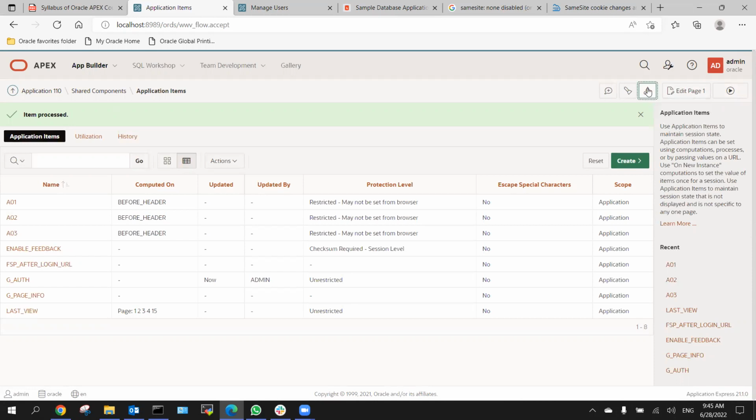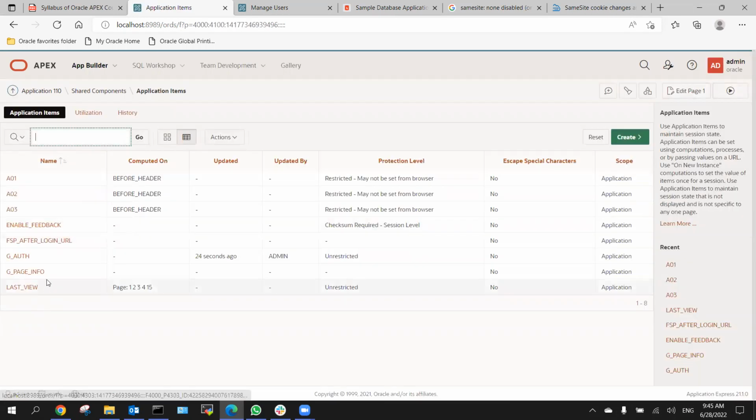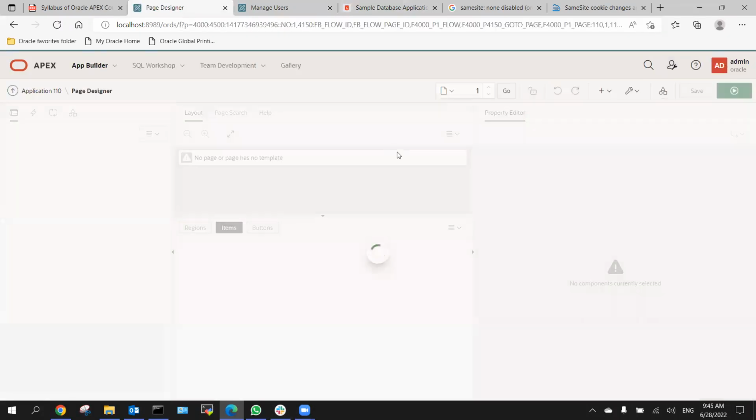The second thing I need to do is create a dynamic list based on that G_AUTH. So I will go to our page, called one, and I have a list here. So edit the list.